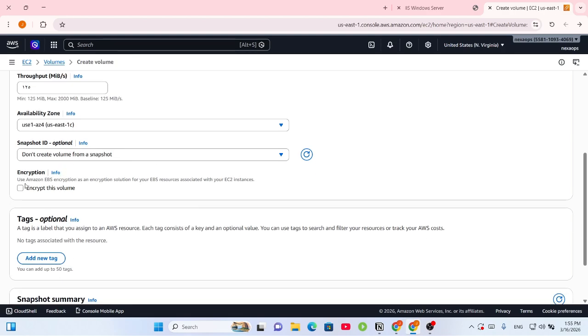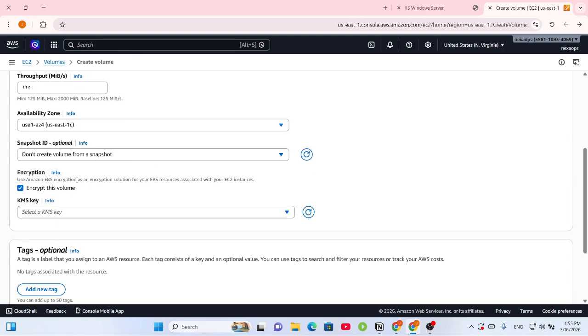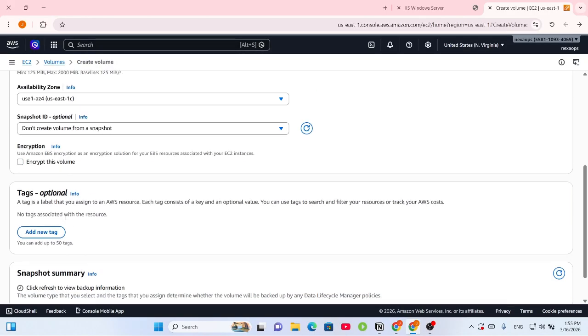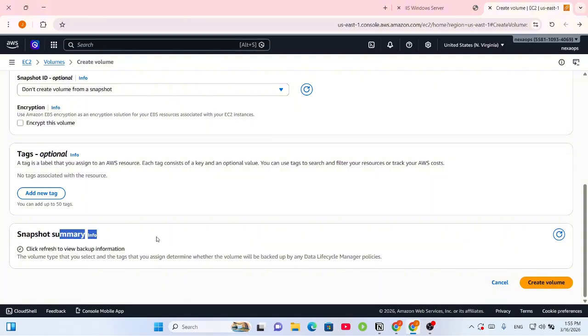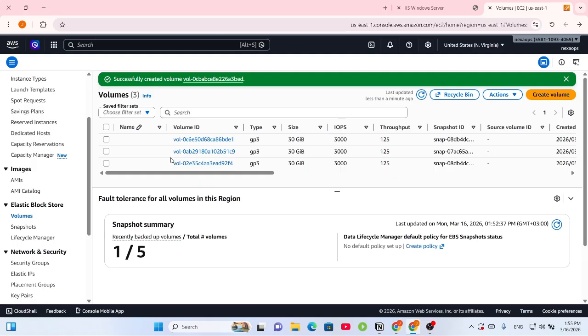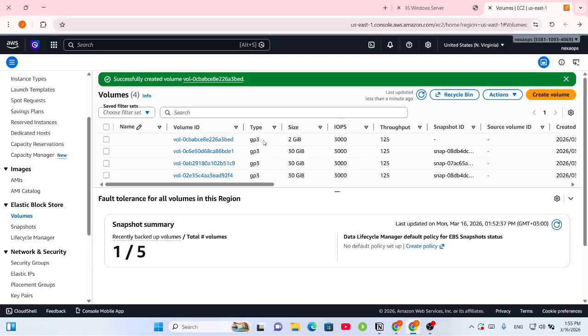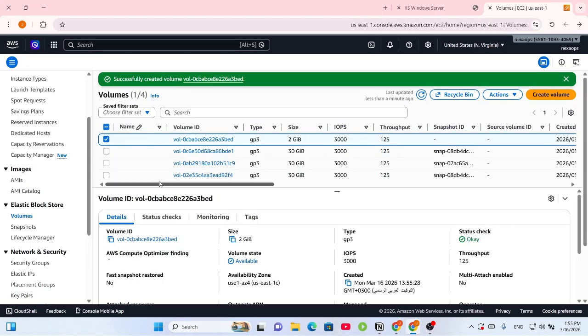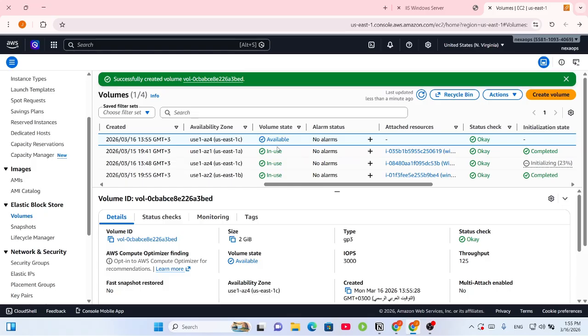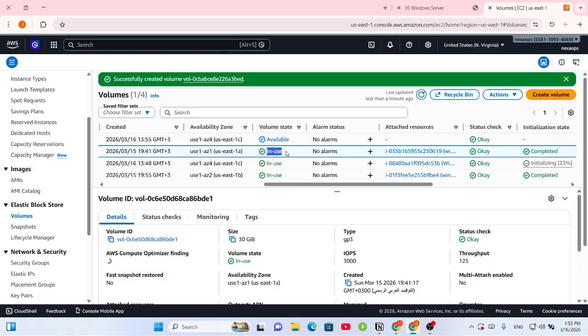That is there, and here we have an option: use Amazon EBS encryption as an encryption solution to encrypt this volume. We'll talk about it. And snapshot. Yeah. So now let's create the volume. Okay, now the volume is created. So what we need to do is just refresh here. Okay, but still it's available. It's not in use.